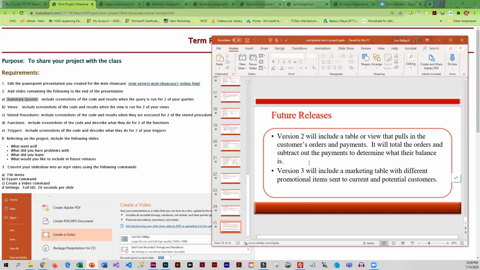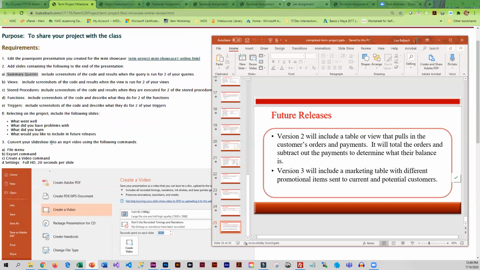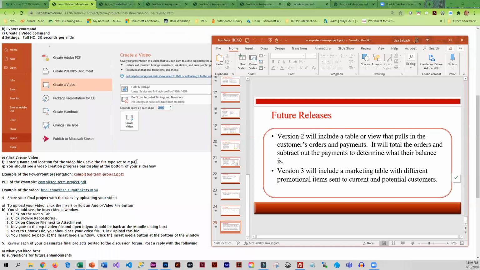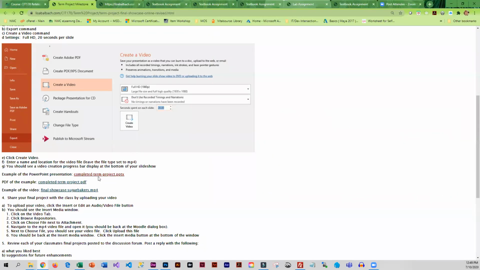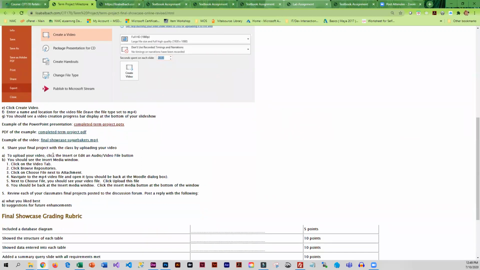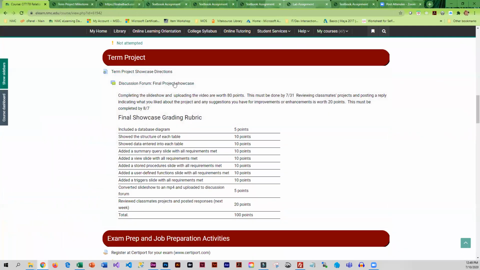So once you have all of the slides, then what you need to do is convert this into an MP4 video. Okay. And I did include that slideshow so you can download it. I've got a PDF of it, and I also have the converted MP4 video that you can see. Okay. And what you're going to do with your video is you are going to be adding that to the discussion forum.